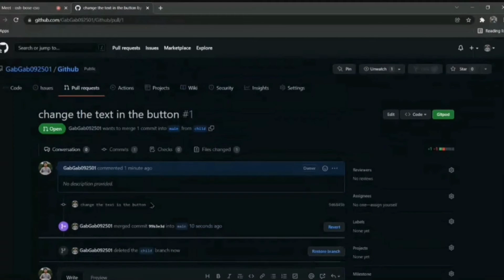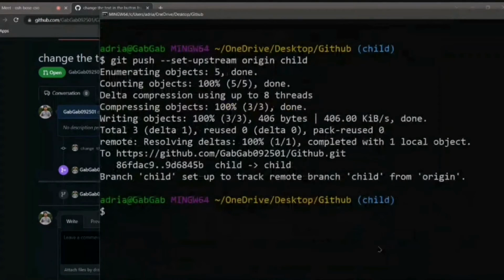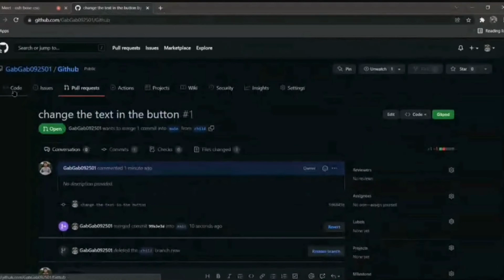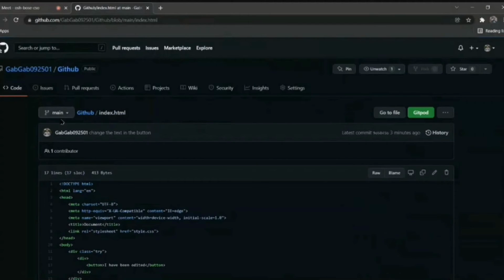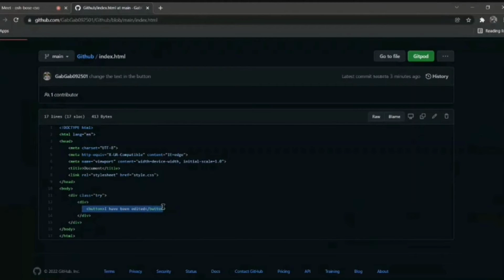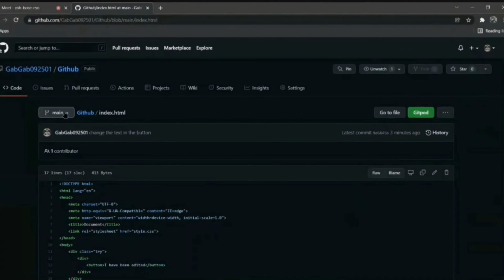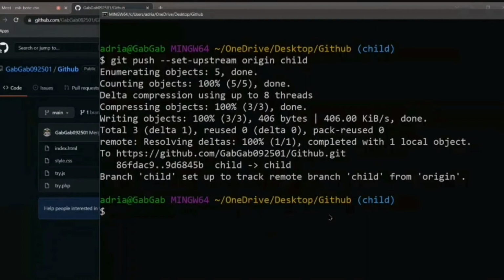So if you remember, this is the repository or the remote branch. And this is the local branch. So we are still in the child branch, okay? So go back to our code area and you will see the main, we are in the main or the parent, it has been edited, okay? And the child is gone because we have deleted it, okay? So let's go back to the child or from our local branch and check out to the main.